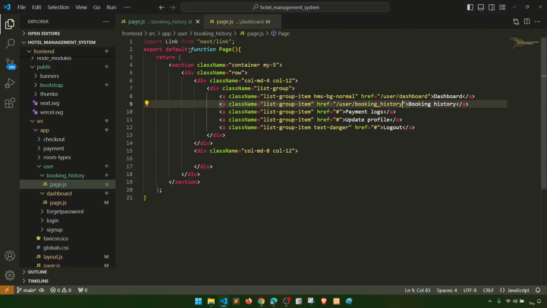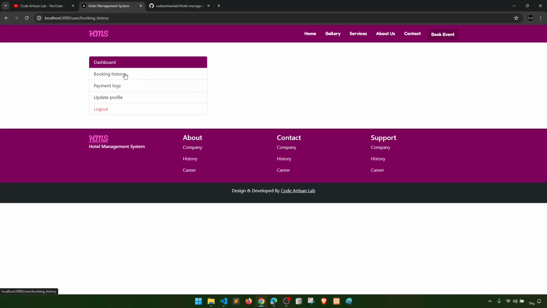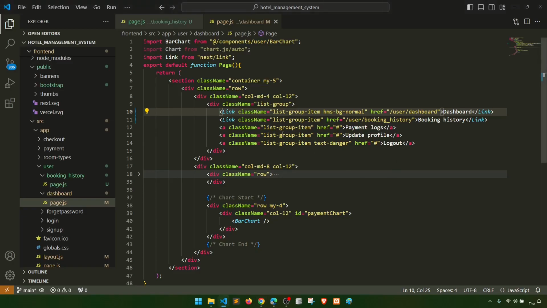We need a link also. So let's add a link here. Now copy these two links and paste here: booking history, dashboard, booking history, dashboard, booking history. Okay, so this is working. Now let's create this in a common component, so there is no need to repeat this thing again and again.